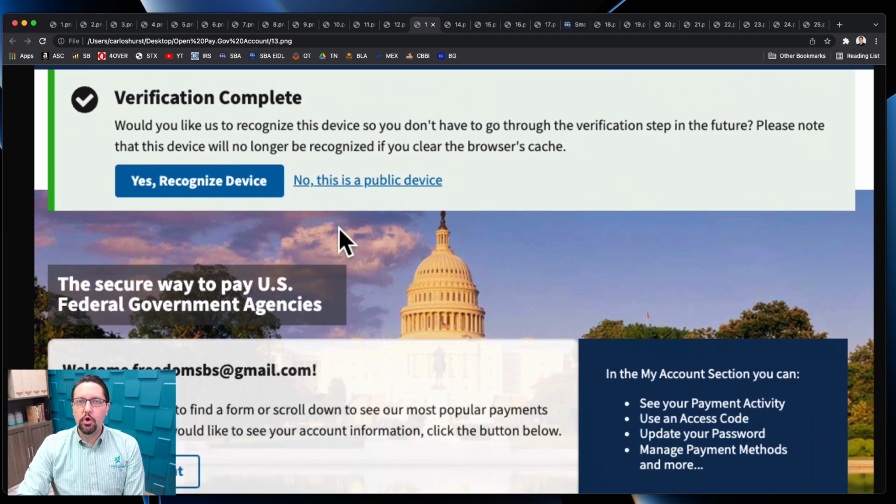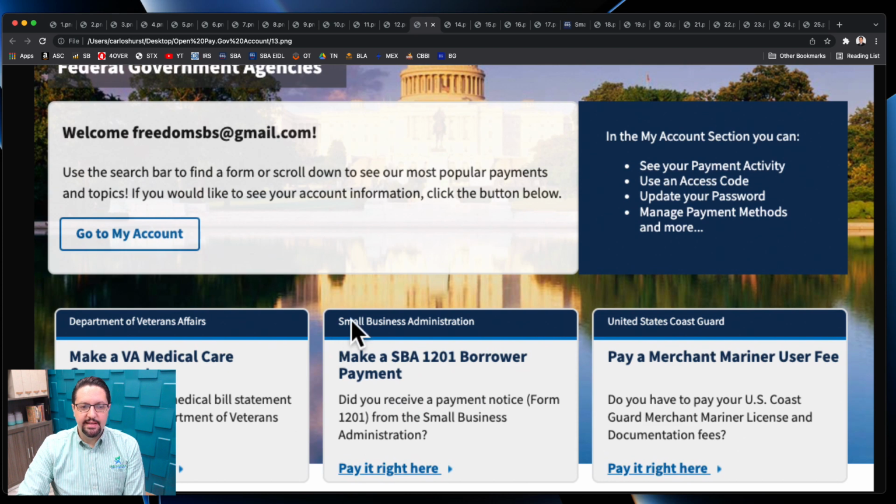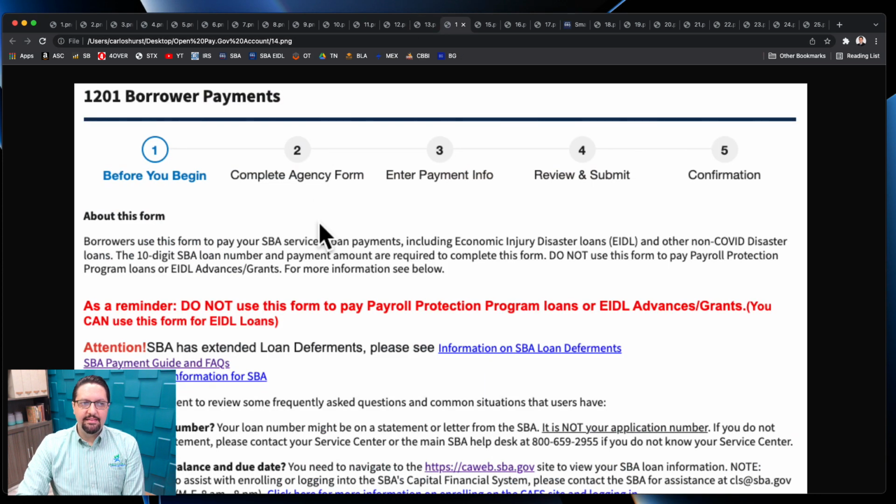Now, where do you go to make payments? You scroll down and see here where it says Small Business Administration, make SBA 1201 borrower payment. This is where you start. It says pay it right here. You click there, and it takes you to this page.